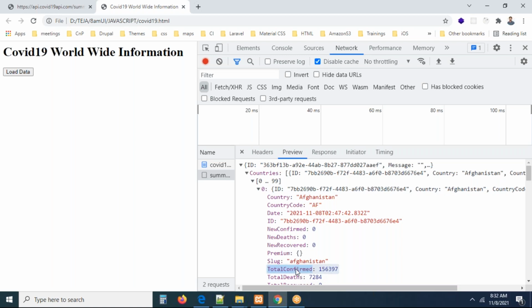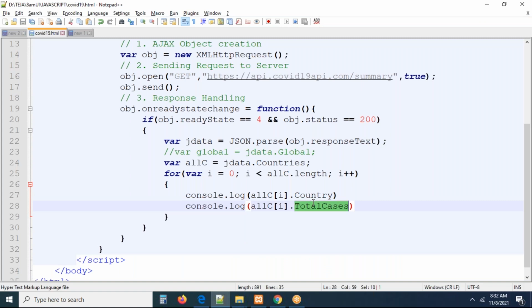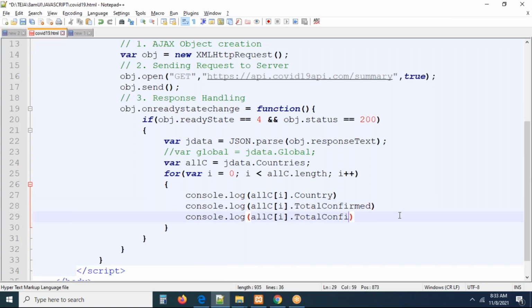Total confirmed, that is the key. If you don't know, go there and copy the key. Total confirmed, not total cases. Okay, total confirmed. I have total deaths also. Okay, total deaths. Now you can go with DEATHS, total deaths.